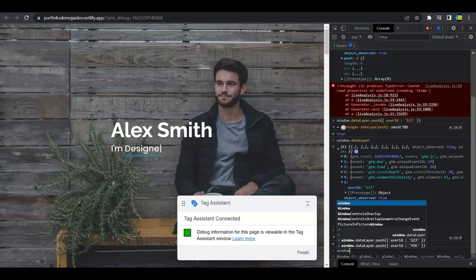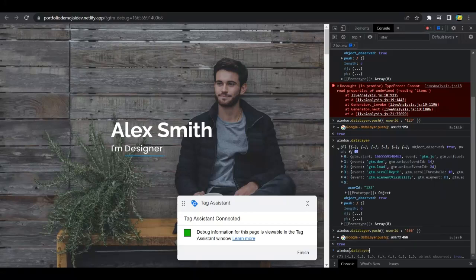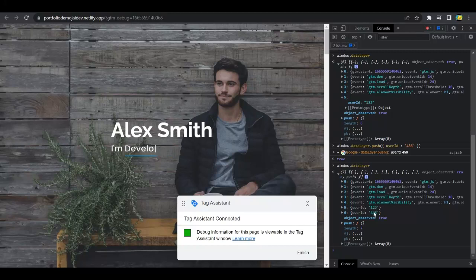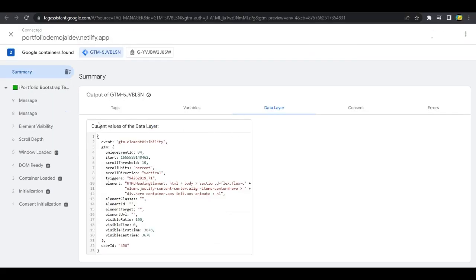Right, now window.dataLayer. Here I can see that we have 7 items, right? Both the pushes were successful and we have both the items here. But when I go here, in summary, you can see only the most recent value is captured and copied here.